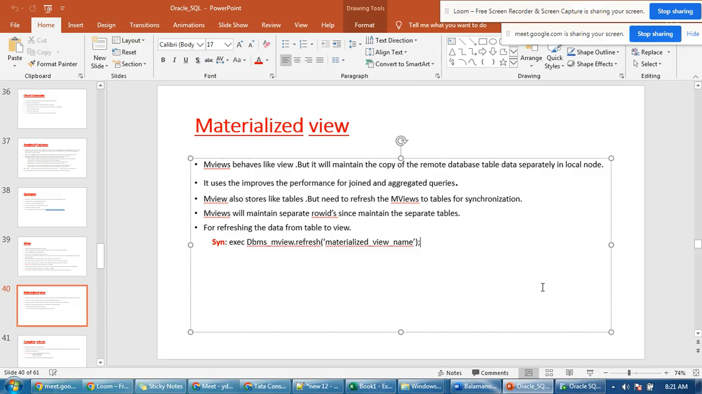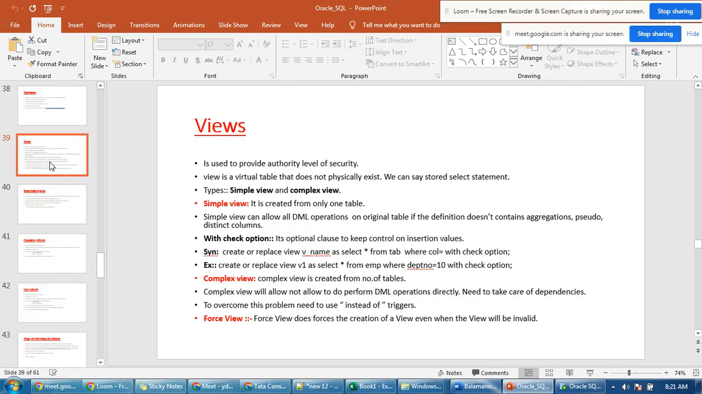Everybody is clear? Can anybody tell me what is the difference between a normal view and a materialized view? Tell me, what is the difference between a normal view and a materialized view?